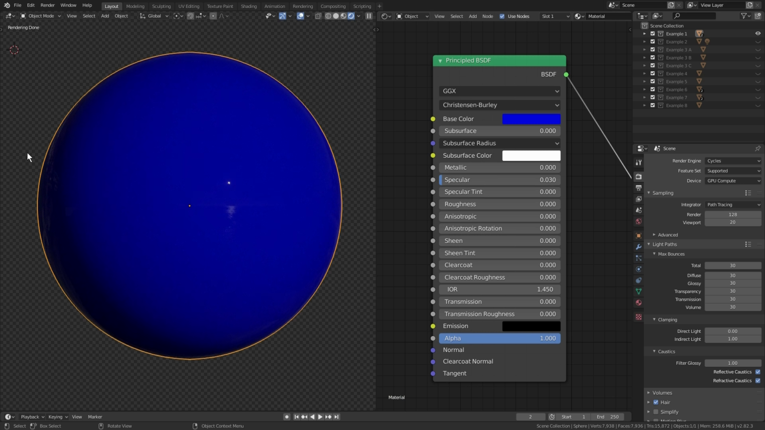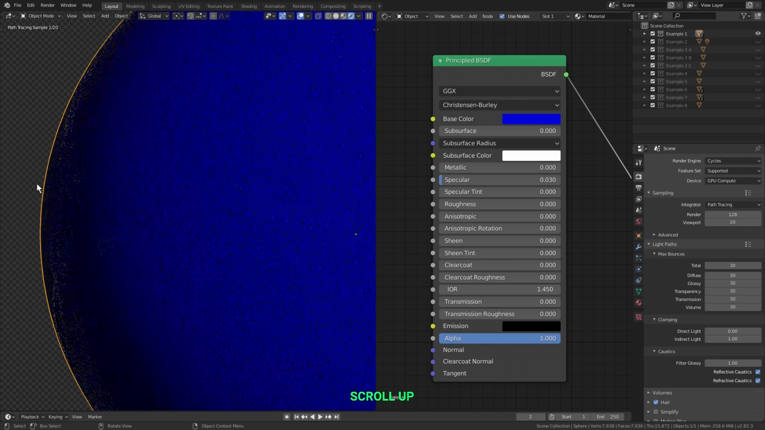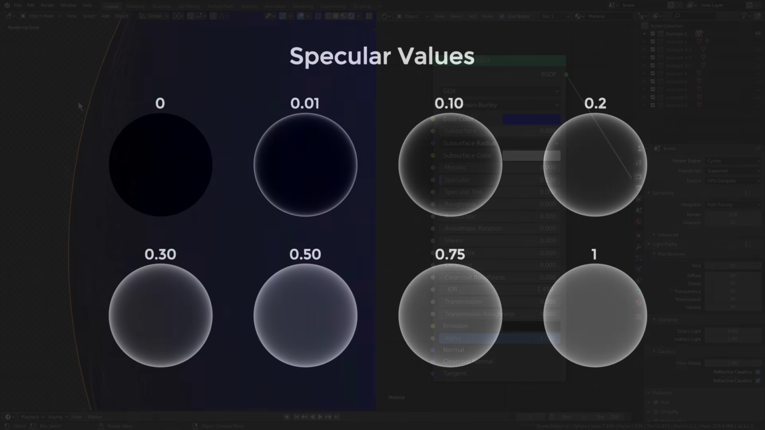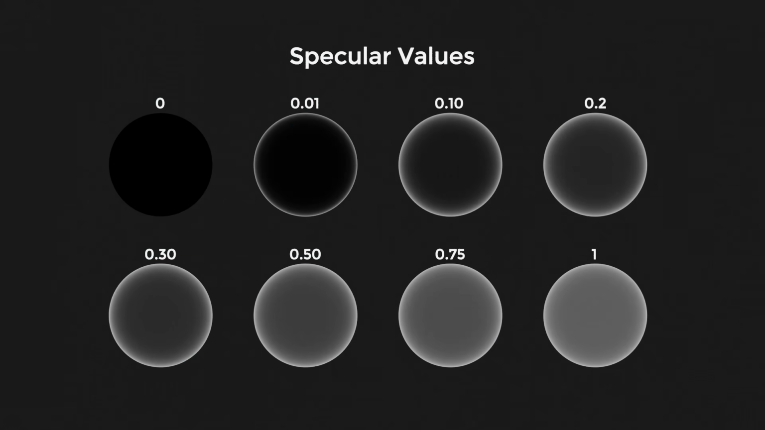At a low IOR, the angle of incidence has to be much higher before light is more likely to bounce off and give us a specular reflection, which is why the very edges of the sphere still have an almost mirror-like reflection. Now this graphic here shows spheres with different specular values. The white represents the amount of specular reflection at each value.